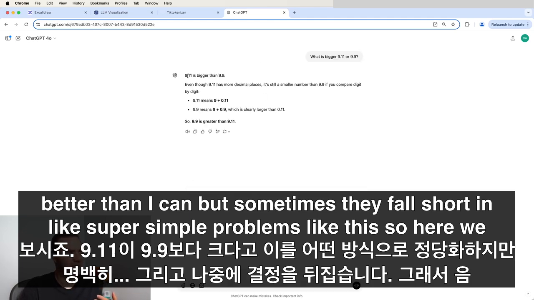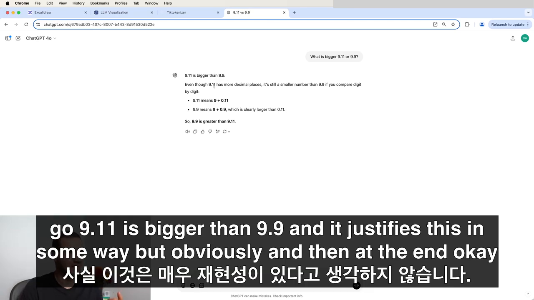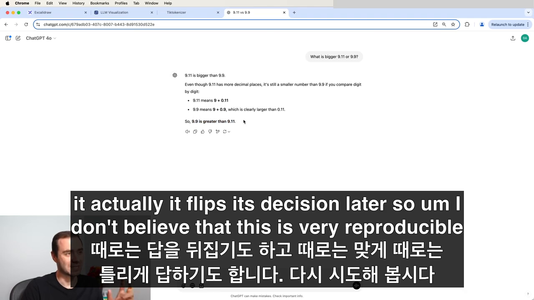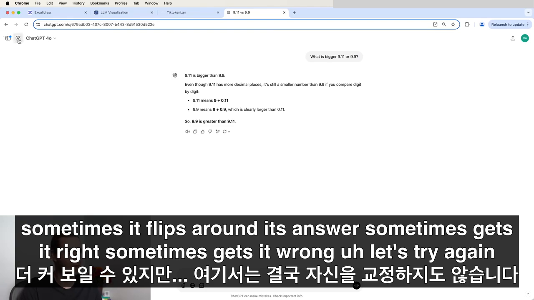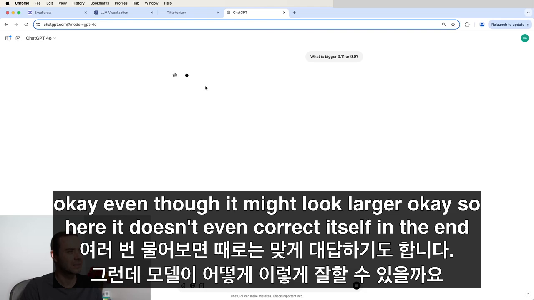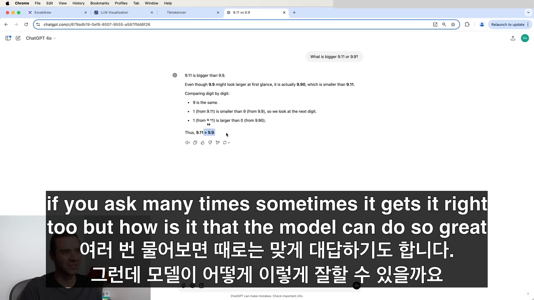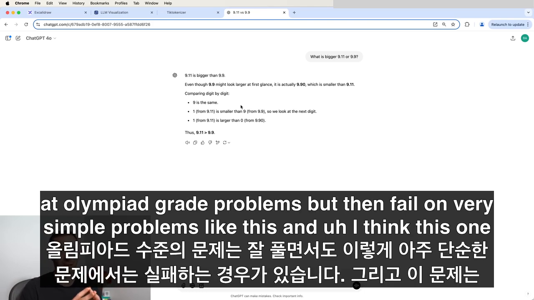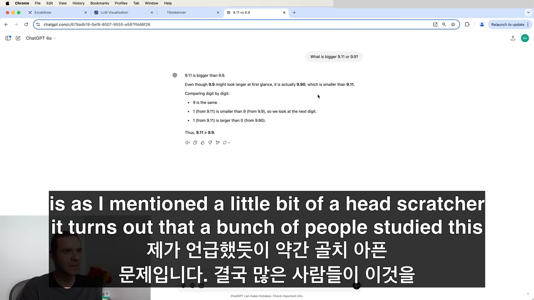So here we go. 9.11 is bigger than 9.9, and it justifies it in some way, but obviously, and then at the end, okay, it flips its decision later. I don't believe that this is very reproducible. Sometimes it flips around its answer. Sometimes it gets it right. Sometimes it gets it wrong. Let's try again. Okay. Even though it might look larger, okay, so here it doesn't even correct itself in the end. If you ask many times, sometimes it gets it right too. But how is it that the model can do so great at Olympiad grade problems, but then fail on very simple problems like this? And I think this one is, as I mentioned, a little bit of a head scratcher.